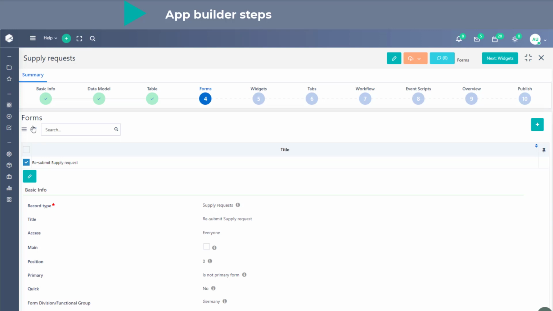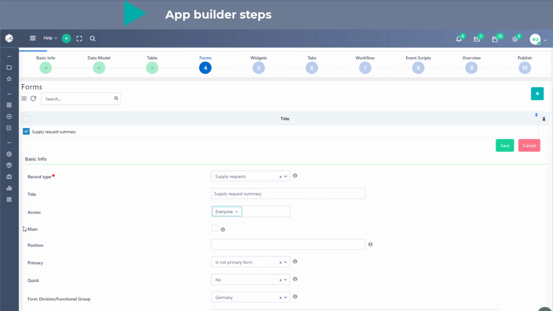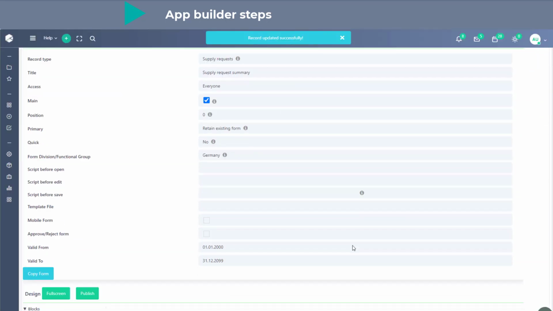In this case, I will edit my form and choose that my form should be visible to our main process, so mark this option check, and then I can specify if it's going to be displayed first or after the default form of a process enabled application with the title, the assignees, and the default form of a process. In our case, I will choose retain existing form, so our custom form will be displayed first when we open a supply request record.